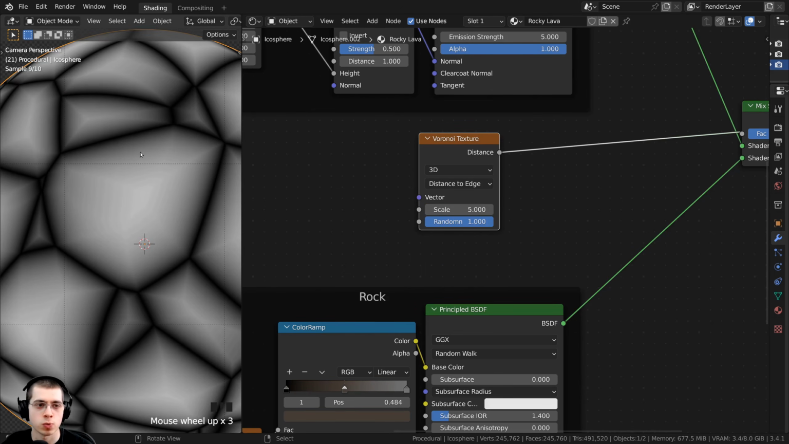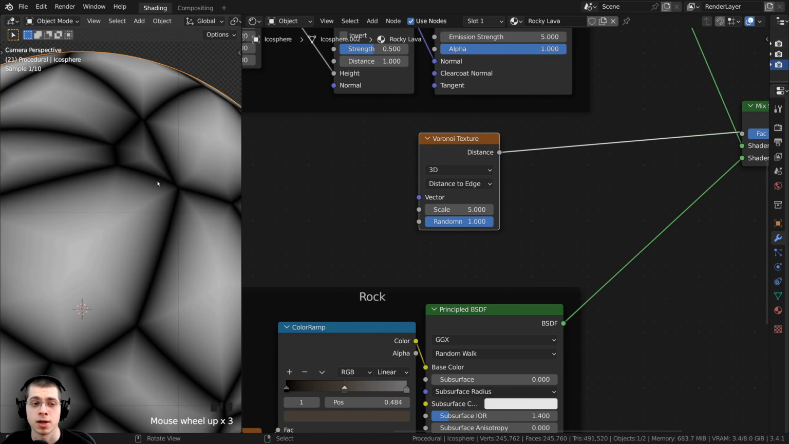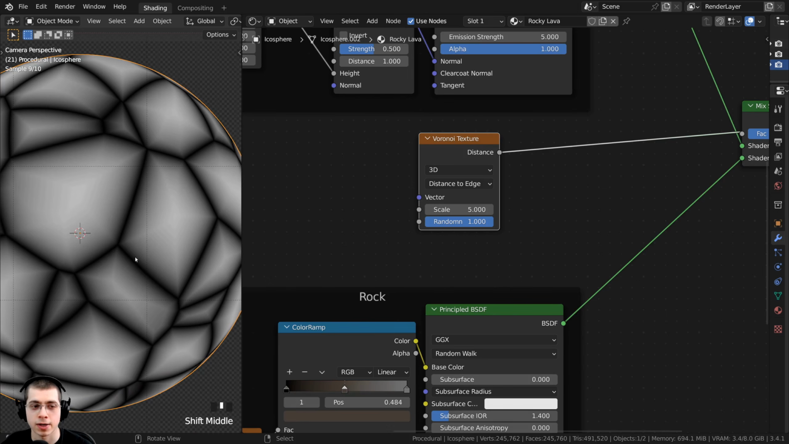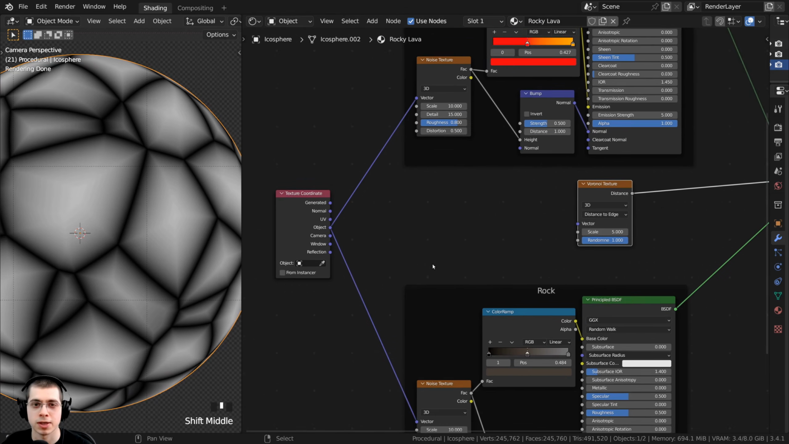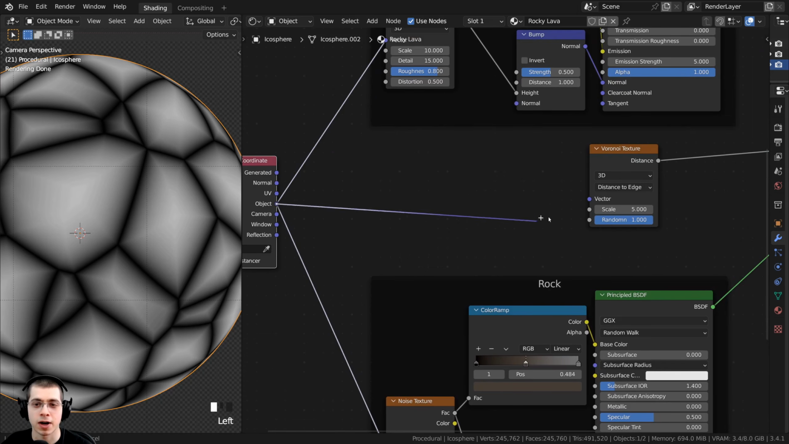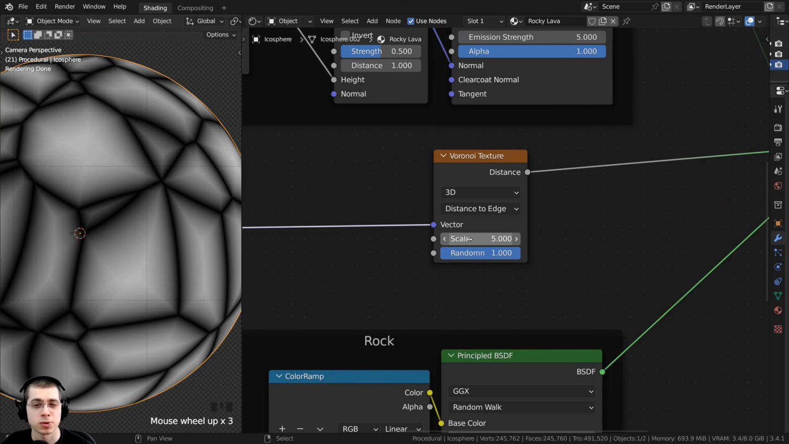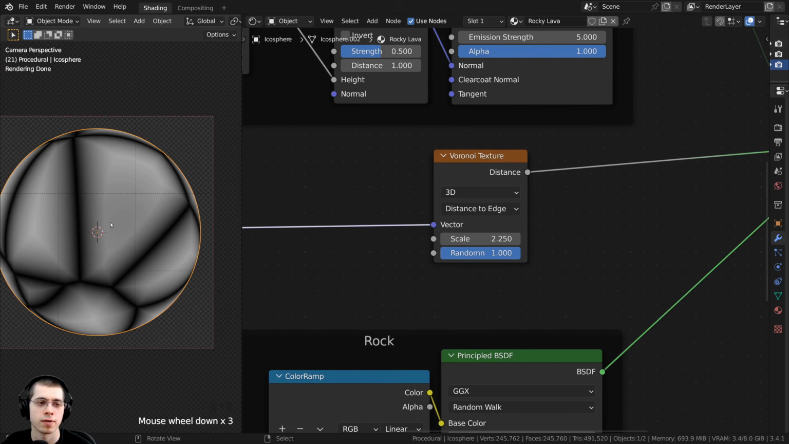So you can see that these white parts here, that is where the chunks of rock are going to be popping out of the lava, but then these black lines here, that is where the lava is going to be. Now I also want to use the object coordinates just like with these other textures. So I'm going to take the object and let's put that into the vector of the Voronoi. And then I also want to scale the Voronoi texture. So I'm going to turn the Voronoi scale to like a 2.25. I just find that a 2.25 looks pretty good.